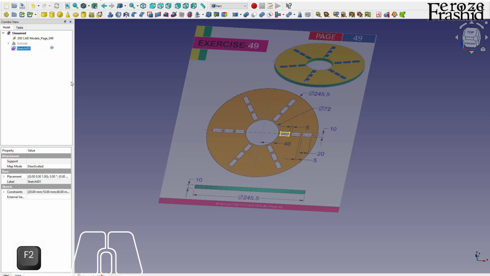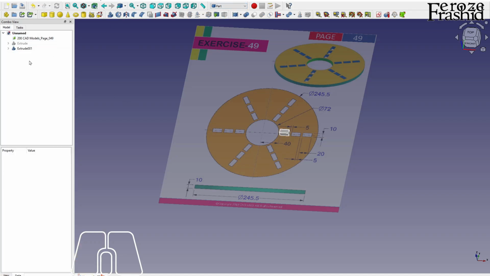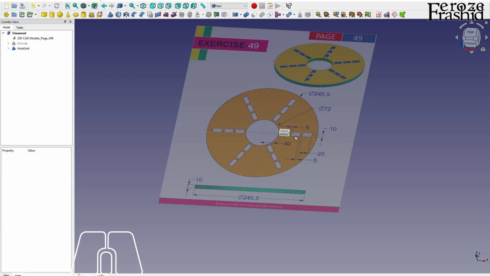I'm going to rename that as sketch hole unit. Okay. And what I want to do, I want to go ahead and make an extrusion for 10 millimeter. So that's my hole unit. Now I want to replicate that in 3 units.